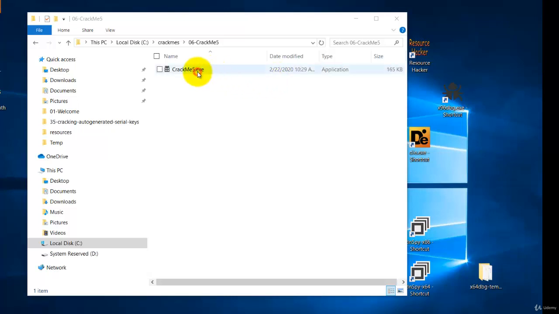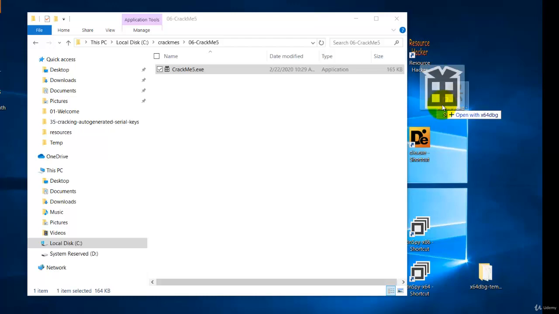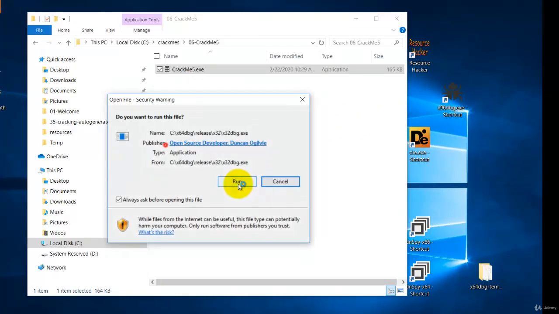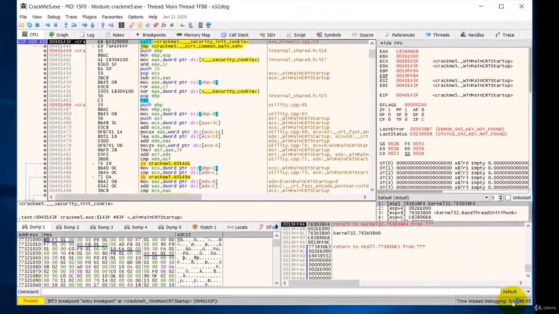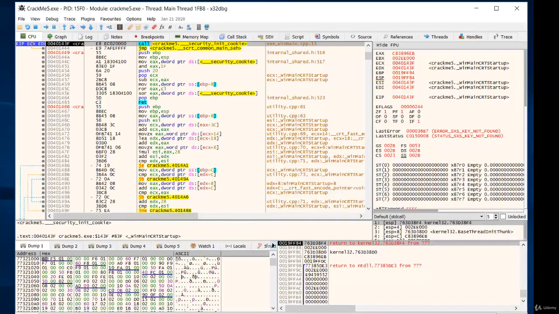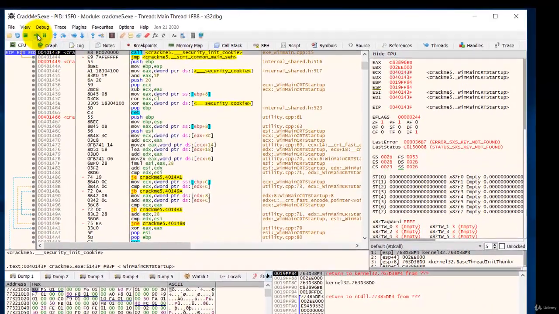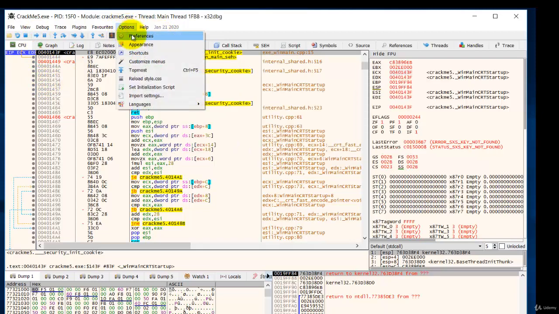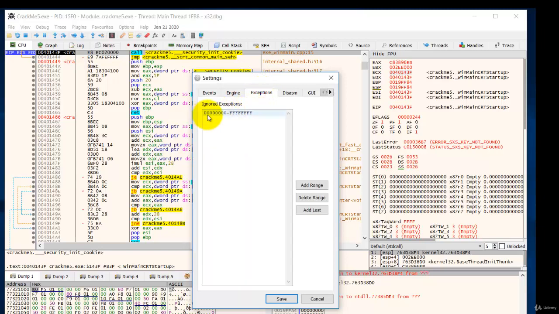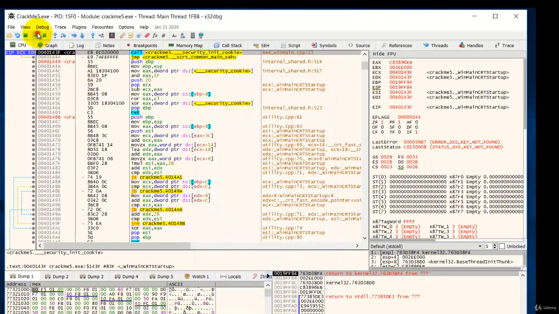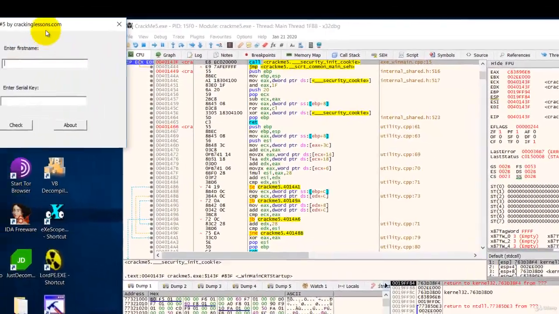Let's get started. We'll open this with x64dbg and then press F9 to run it, or just click on the run button over here. Before that, make sure your options are set as follows. Click Options, Preferences, uncheck System Breakpoint, uncheck TLS callbacks, and make sure your exceptions are ignored, these exceptions. Let's click Run, and the Windows shows up.